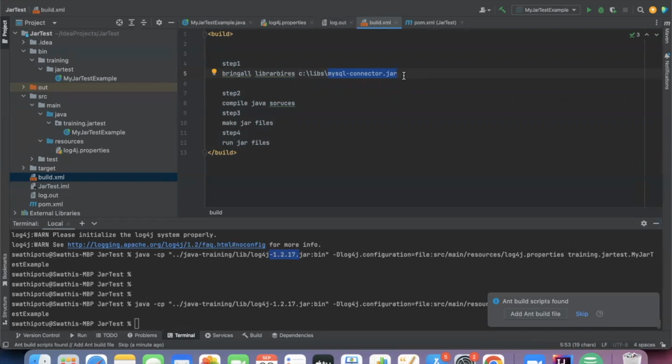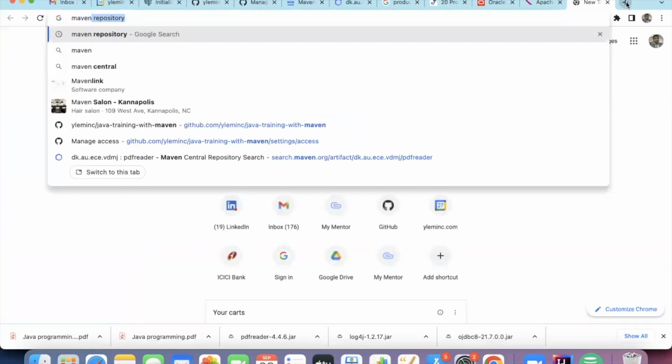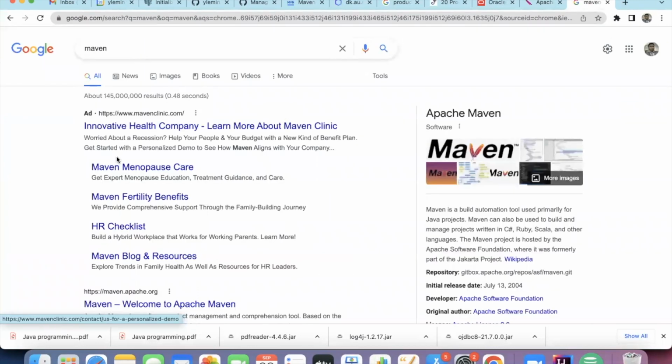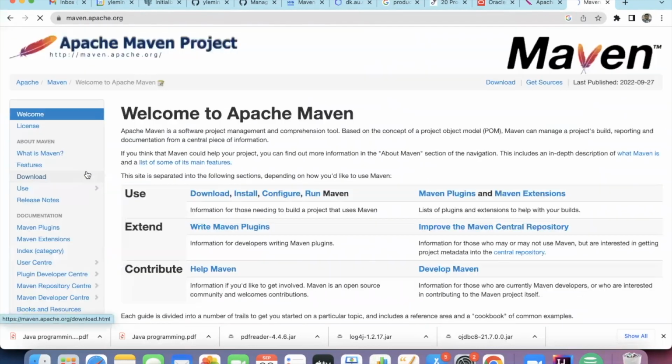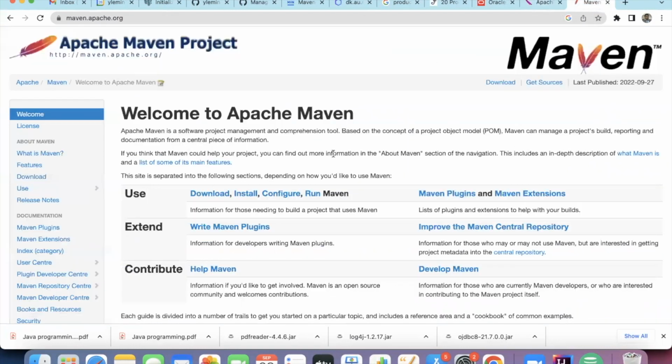Around 2005, 2006, that range, Ant was so popular because Maven was still upcoming at that time. Till then maybe it was good. Once Maven started, see, Maven is also an Apache project.